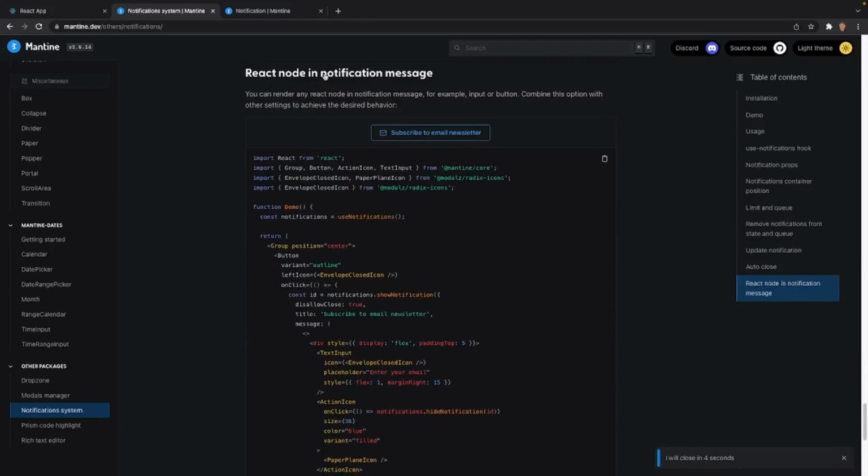And finally, we have the React node in notification message. It says here you can render any React node in notification message. For example, input or button. Combine this option with other settings to achieve a desired behavior. So if we click on this, we see this little subscribe to newsletter. And we can click on this button and it'll send it on its way. And on that click, we can actually have it trigger a function that runs in our backend that actually collects these emails and does stuff, whatever stuff we want with it.